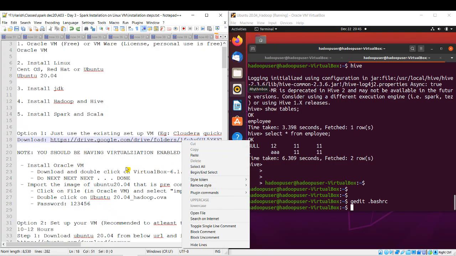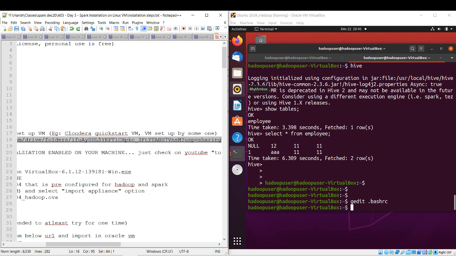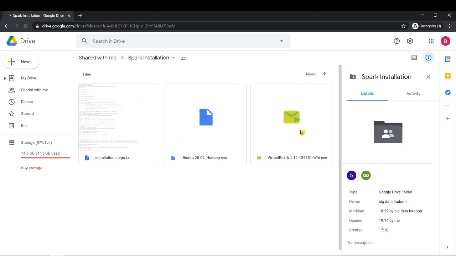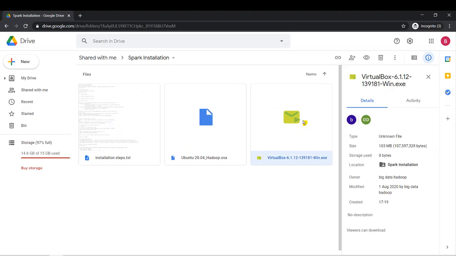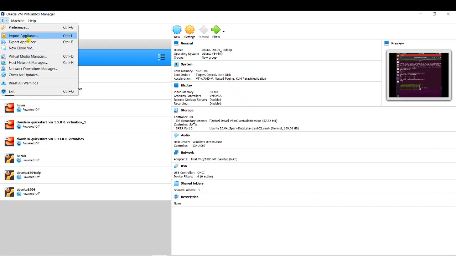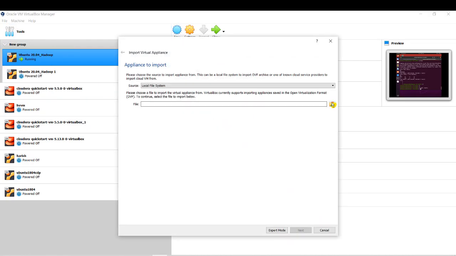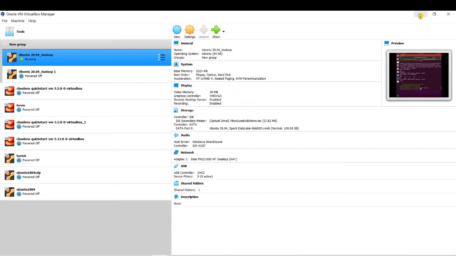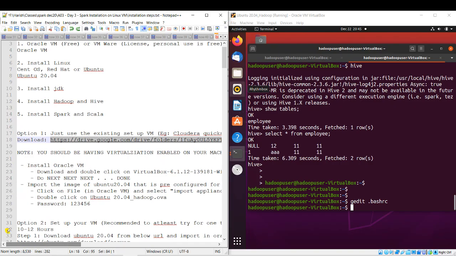For option number 1, you can go to this link and download the Oracle VM, as well as the Linux installation that I have shared. You can import this into it. The steps are very simple. Just install the Oracle VM, click on import appliance, locate the file, and just do done. You're done with it within 2 minutes.